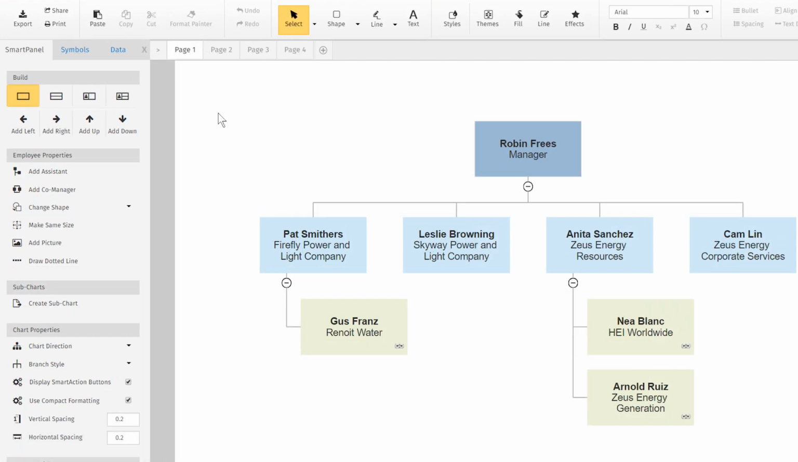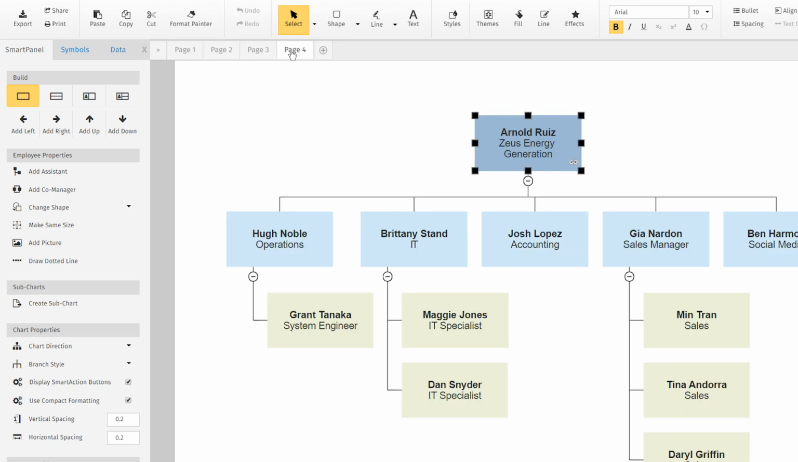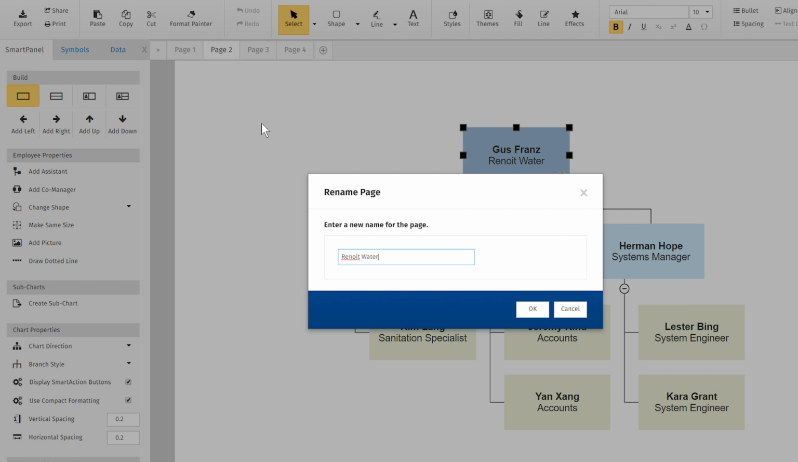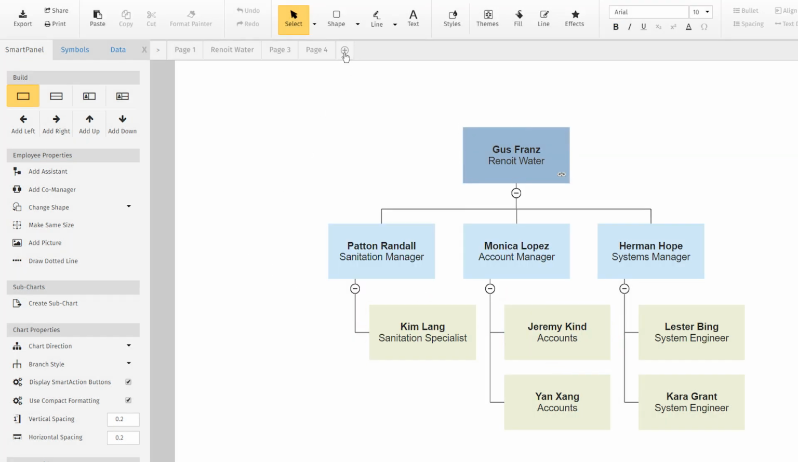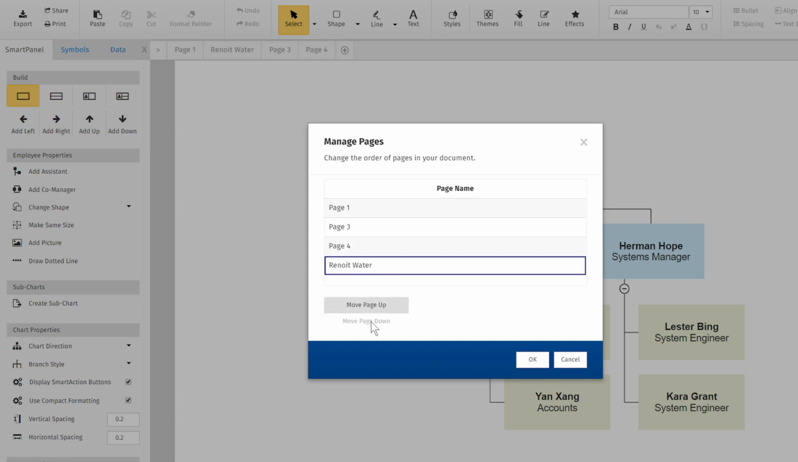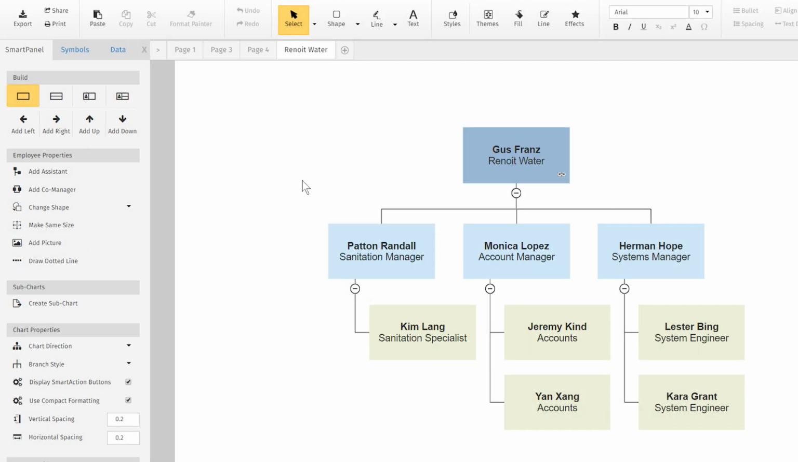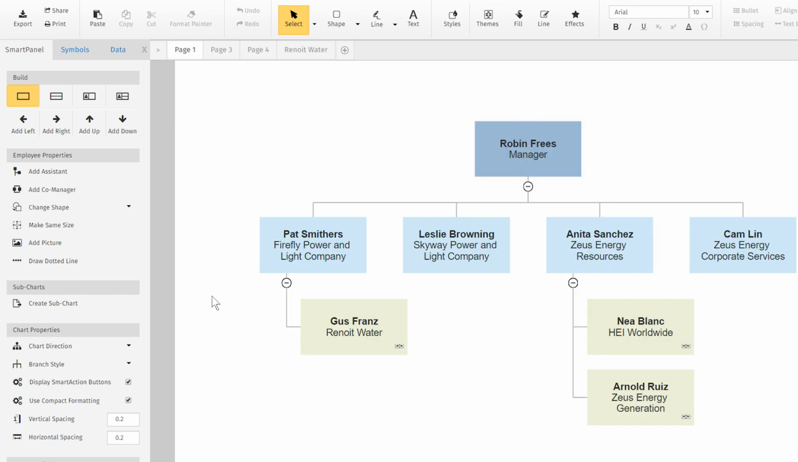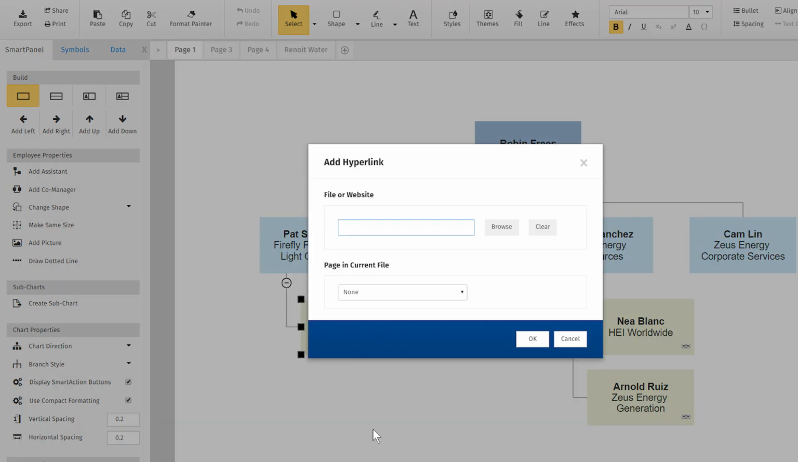You can also click on the page tabs up here to navigate the subcharts. Right-click on a tab to rename it, or click here to manage pages. Here you can change the order that the page tabs appear. This doesn't affect the links that you've added to your diagram. They will continue to work the same unless you choose to clear the hyperlink.